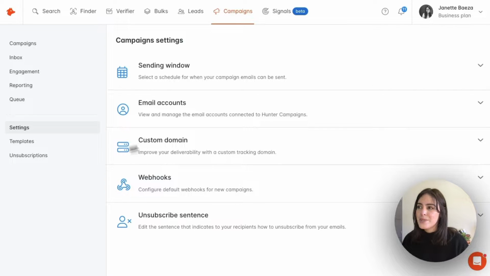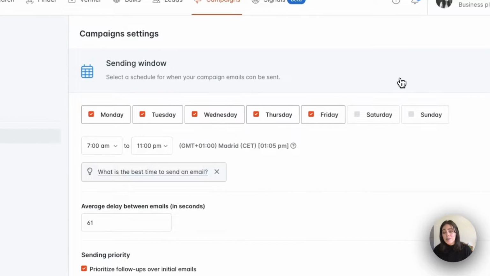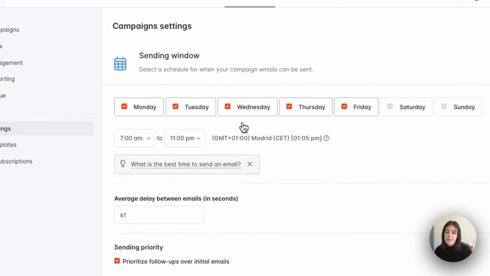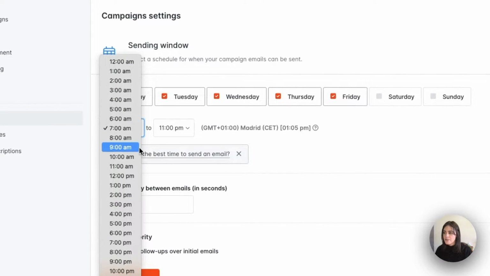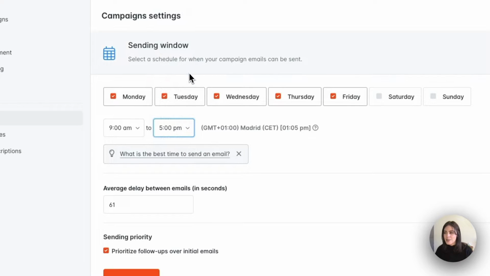So let's get started with the campaign settings sending window. Here is where you're able to select a default schedule for when your emails and your campaigns can be sent. So you can select the days and the times from which you would like your email sent. Keep in mind, we do recommend selecting a minimum of 2 days. And if you like to adjust the time frame, you can do that here. Let's say you prefer normal business hours.